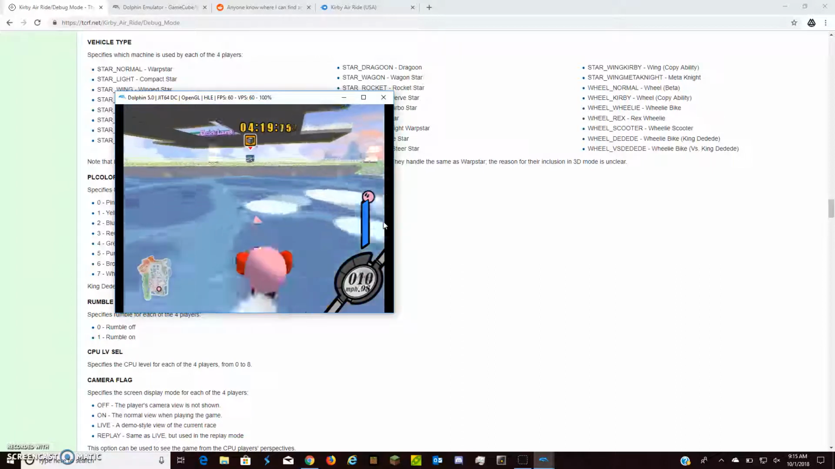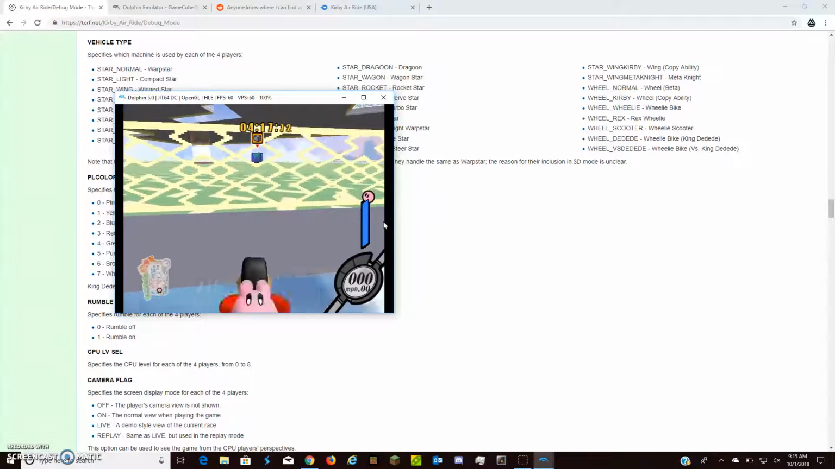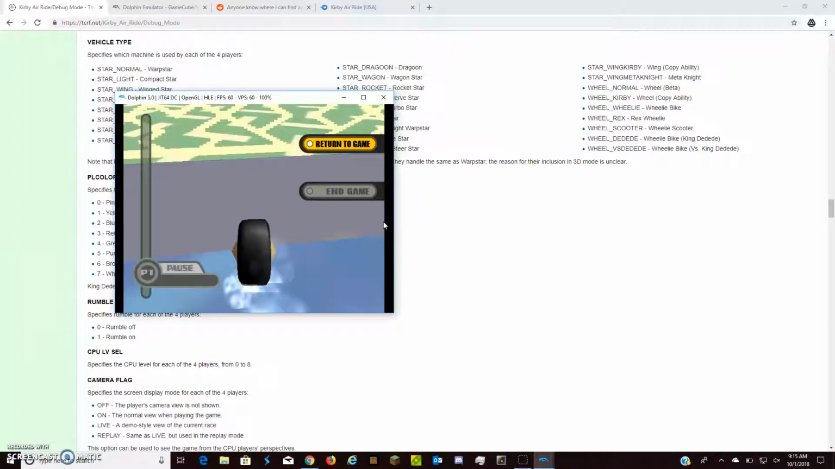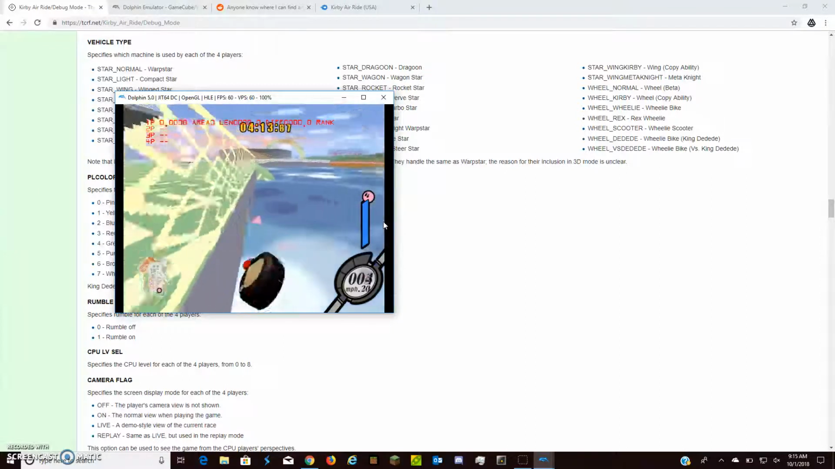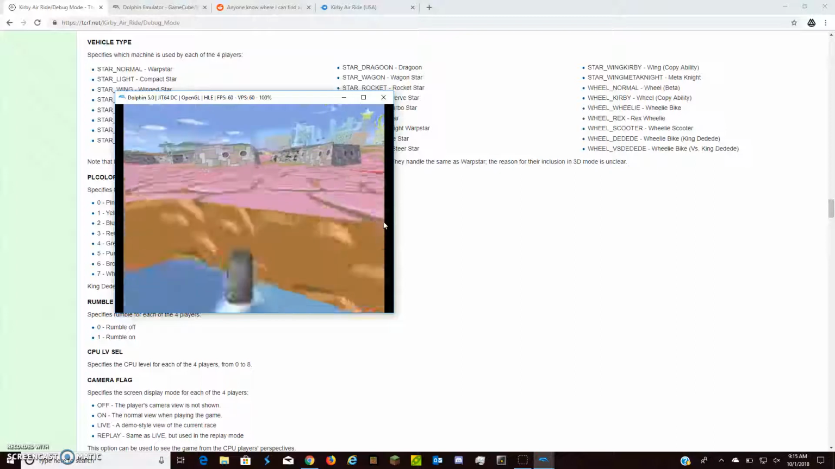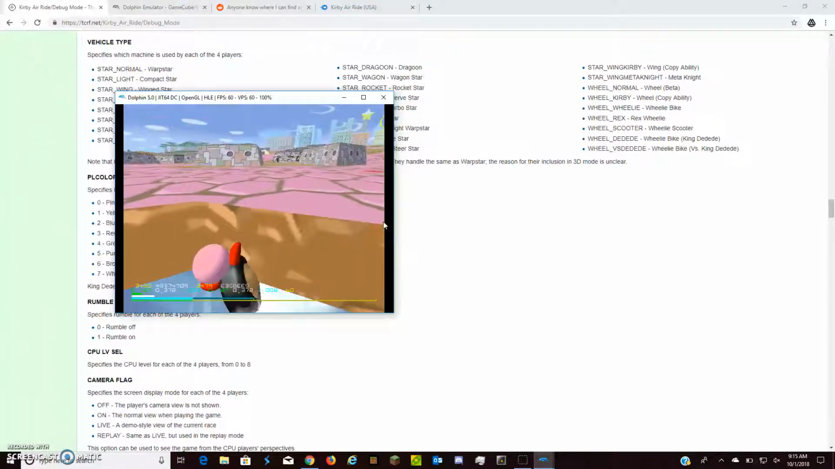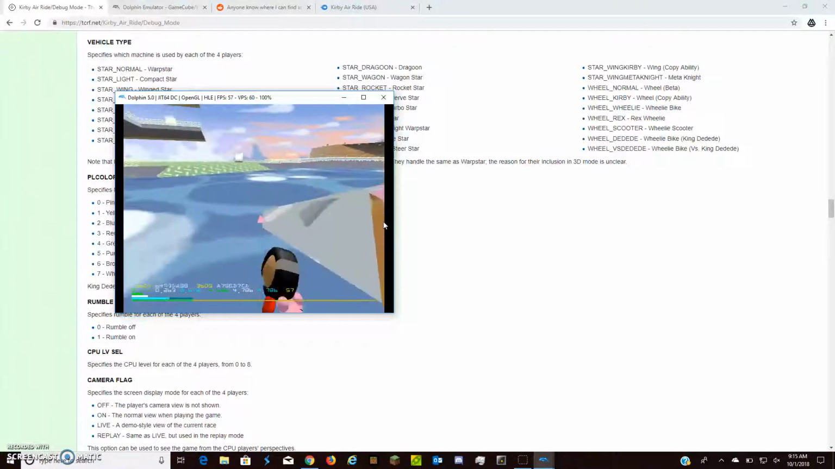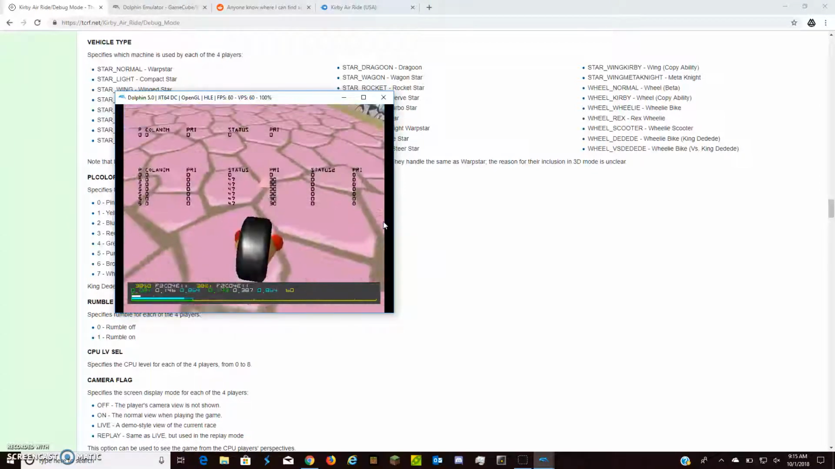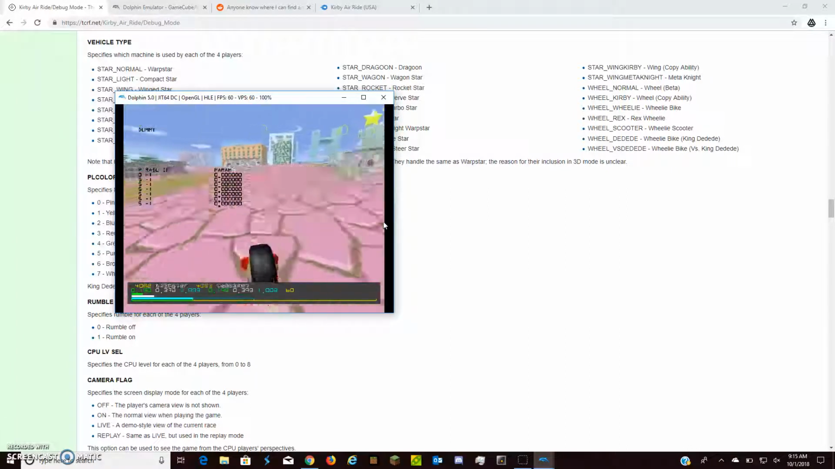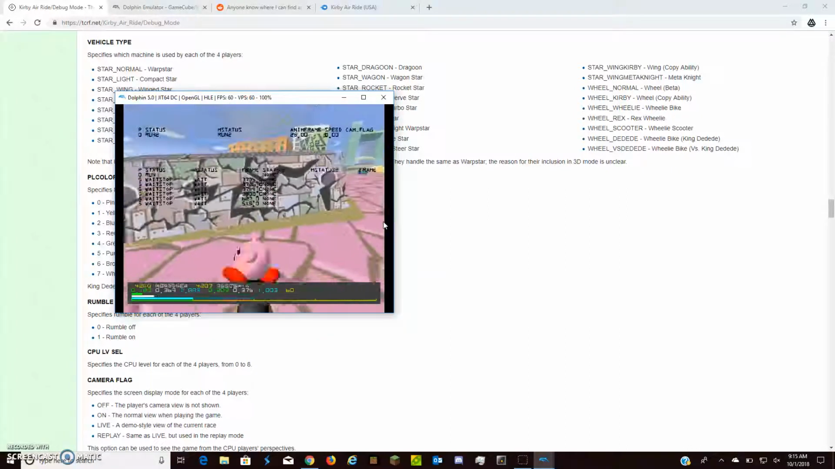Then of course you've got, let's see, right trigger down is your regular pause menu. Right trigger up brings up some things. Then right trigger to the right brings up this menu. Then of course, yeah, you've got all this cool stat stuff and whatnot.